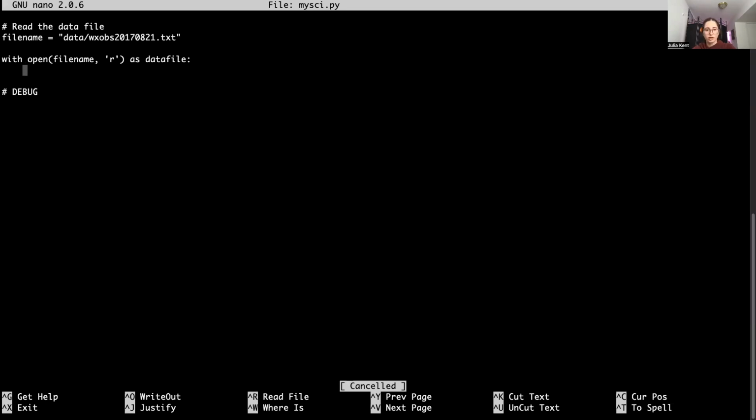for underscore in range 3, because that's how long the header is, colon, and then data file dot readline. Okay, so this is our first Python for loop.